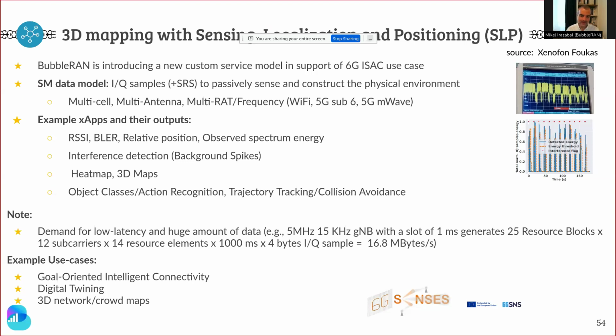FlexRig is therefore like our friend on this. So we will see how it goes in the following weeks, but we will definitely have something. And example use cases can be like goal-oriented intelligent connectivity, right? So where we want to have different goals. Digital twinning, I mean, this is also a very interesting thing that we will come to in the future, probably with something. 3D network or crowd maps.